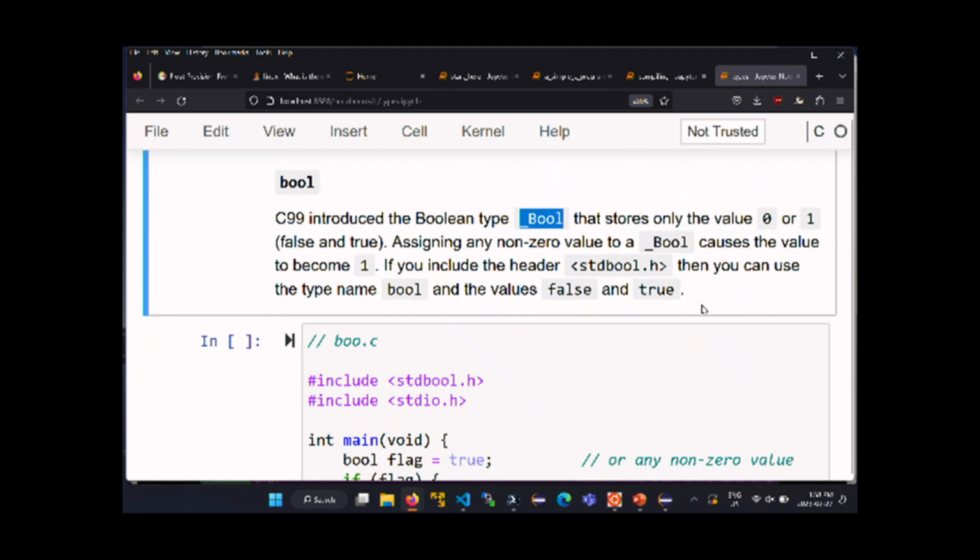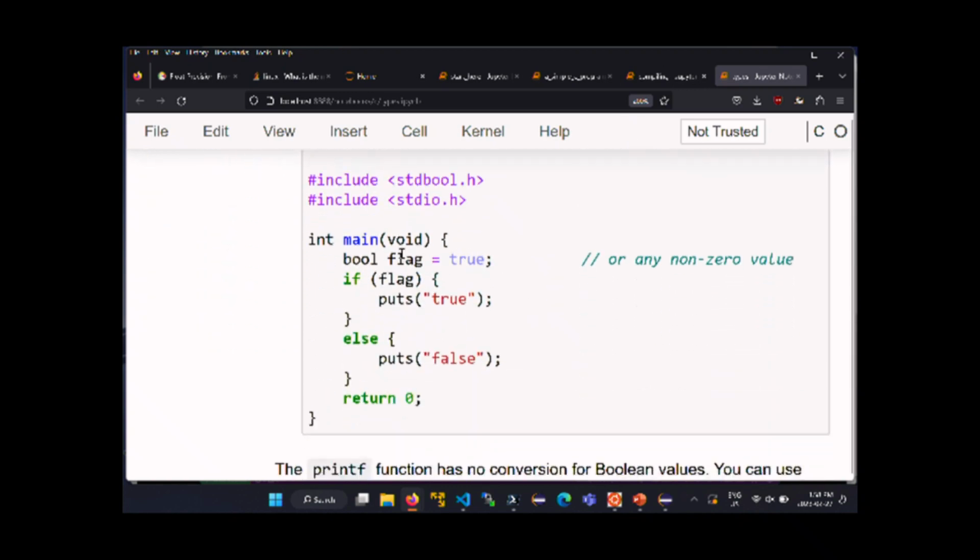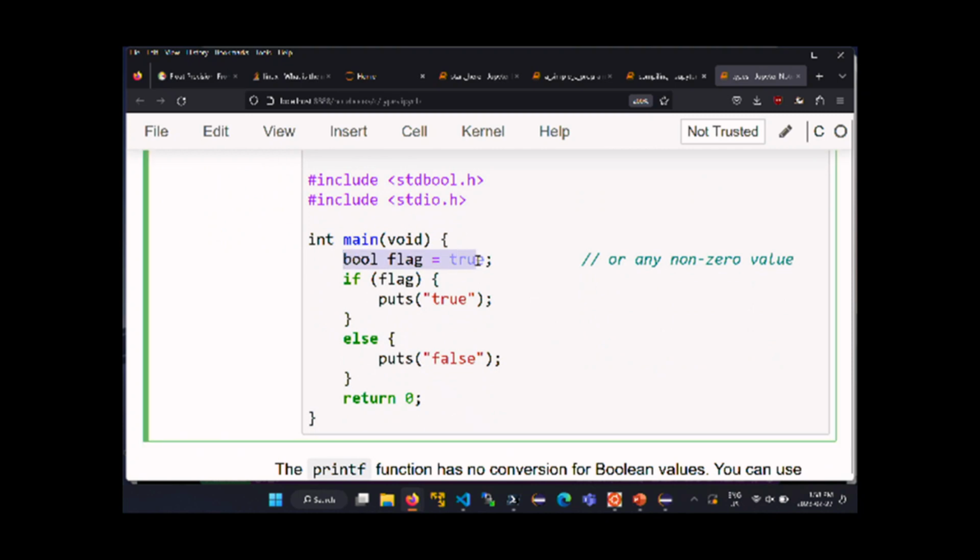If you don't like writing _Bool, and I don't, you can include stdbool.h, and that lets you write a lowercase bool everywhere instead. You also get the literals true and false. So here's a little program that sets the variable flag to the Boolean value true.